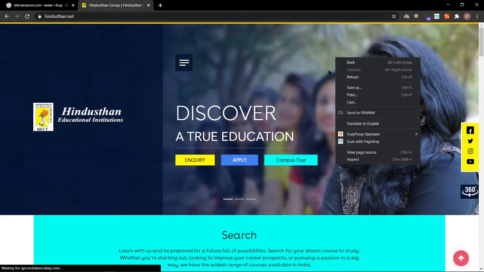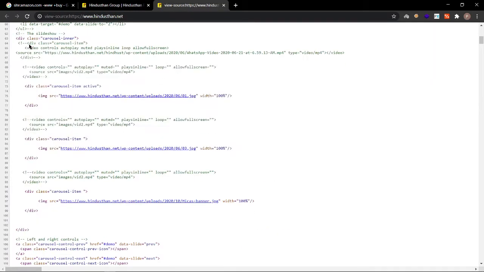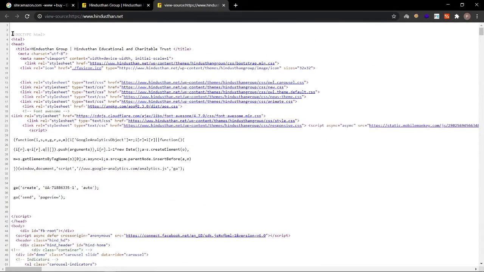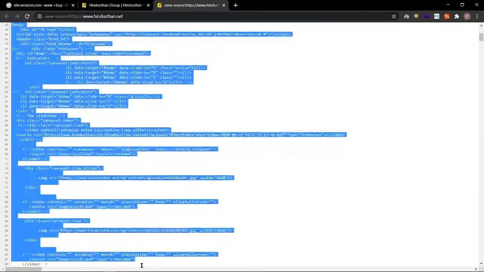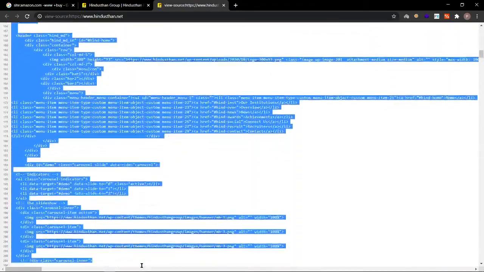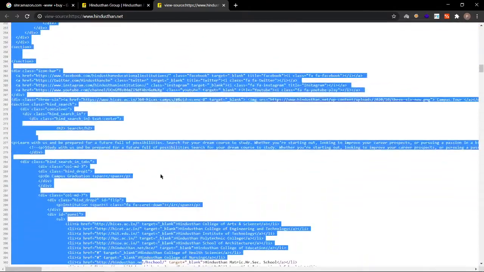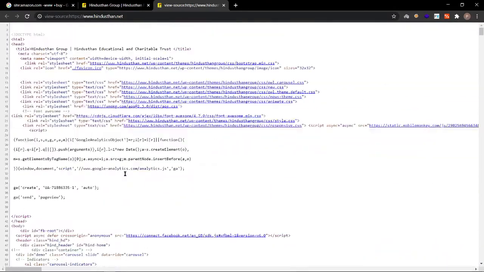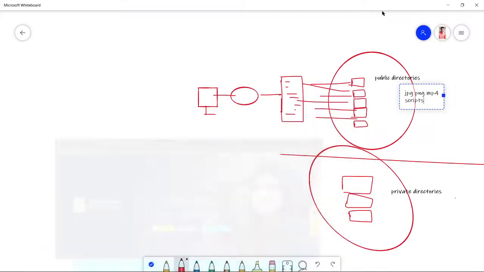So when I am entering the Hindustan website, I am clicking on view page source. This would be the script that they had used to build that website. So every website is made up of scripts only, in which they can embed all those things.